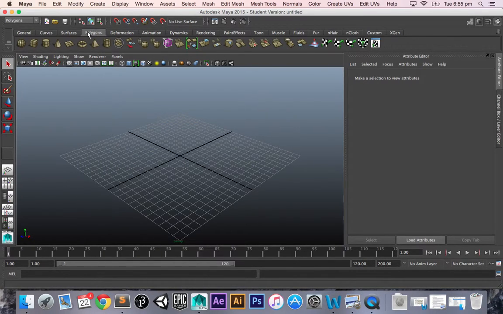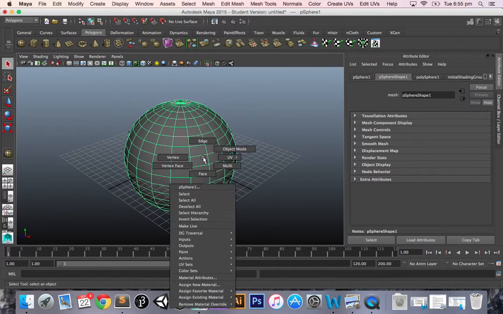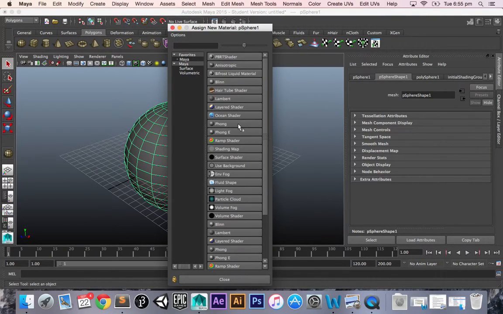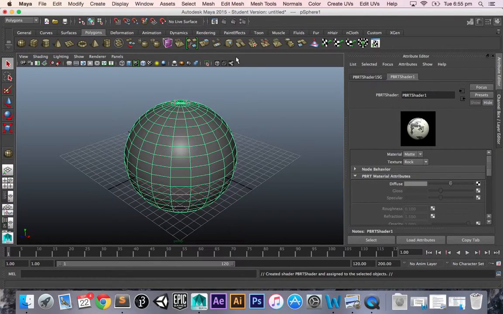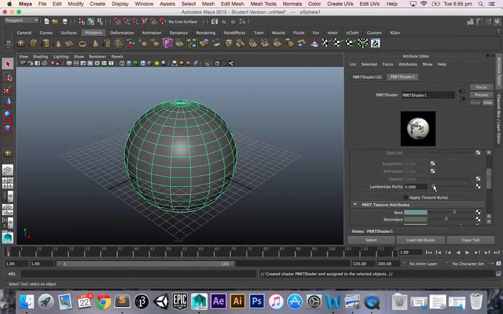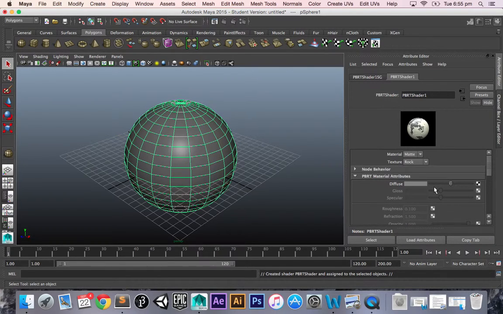Having done that, we can create a generic sphere. We do this so that we've got a mesh to assign the material to. We want to assign a new material and select PBRT shader. Having done that, it'll pop up with the PBRT shader tab, and you can see a nice little interface for all our node parameters.